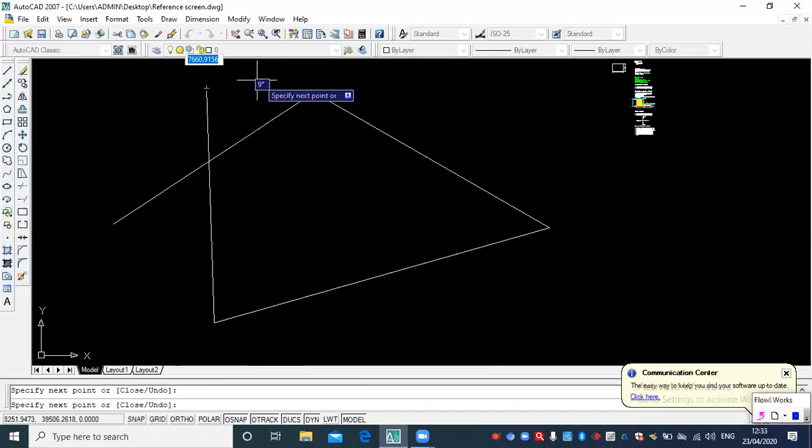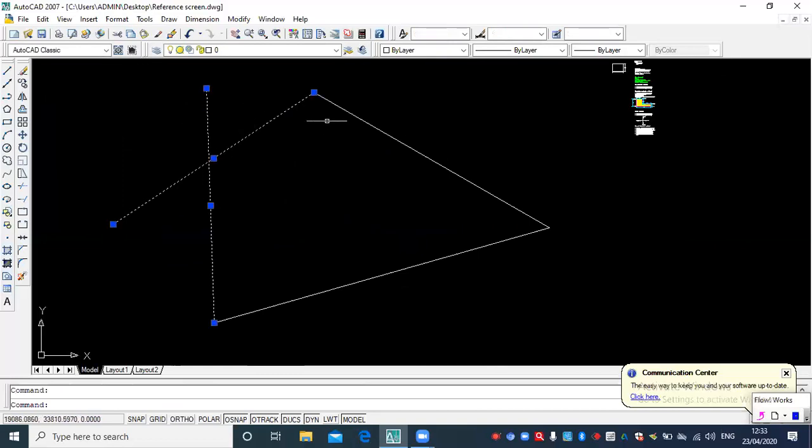Still it is asking me to get out from this. You have two options: either you press enter or you press the right click. Then you are out of the command, right? These are the lines we have drawn. They don't have any definite definition, so they are of no use for me. So I delete them.